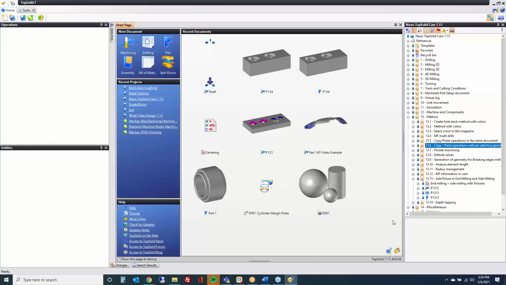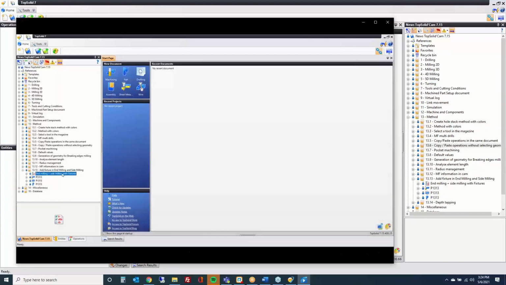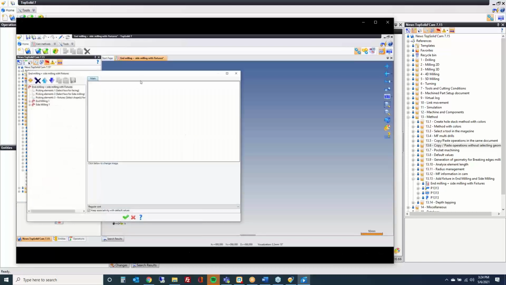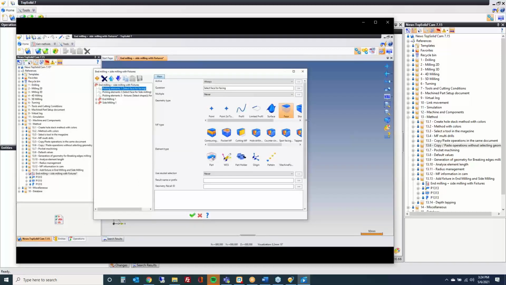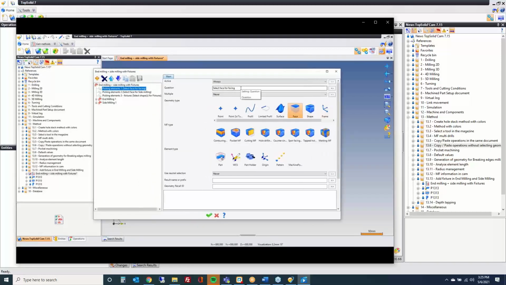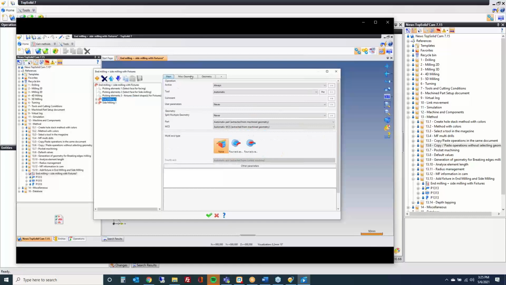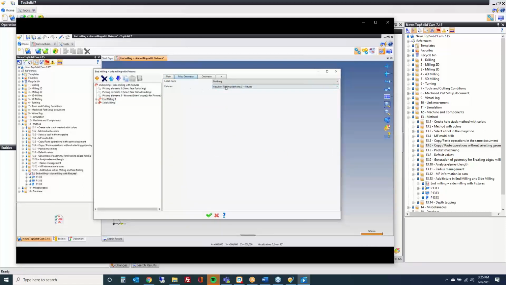Next point, adding a fixture in end milling and side milling. So we have picking of elements. So we have our face to machine, for example. Another picking of elements, select face for side milling. Another element, select shapes for fixtures. And then inside of end milling, miscellaneous geometry, fixtures is now the results of picking element 3, the fixtures.